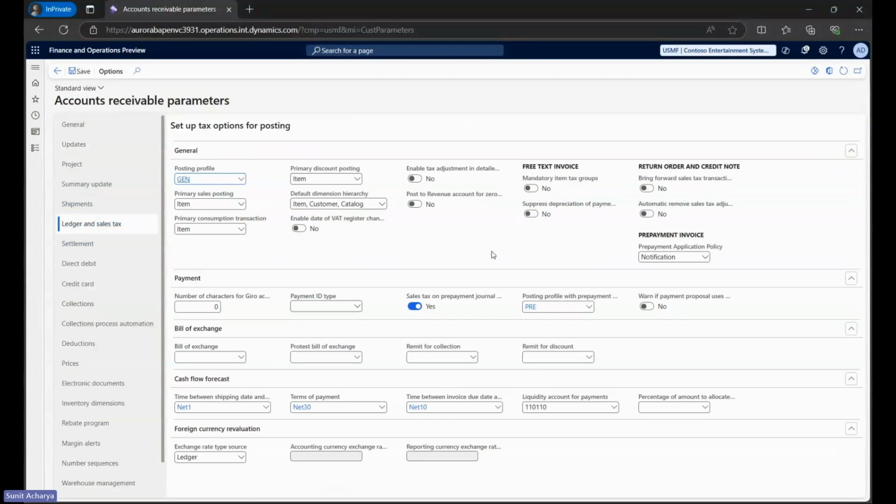Moving on to the Ledger and Sales Tax tab, and within the General fast tab, there would be a prepayment invoice section which asks our preference of the prepayment application policy. And you would see two options here, which are notification and automatic. If you select notification, which is the default preference, prepayments will have to be applied manually. If you go ahead and choose automatic, prepayments are automatically applied to the sales order if full payment is received and it settles the prepayment invoice.